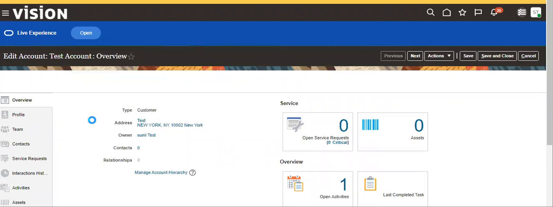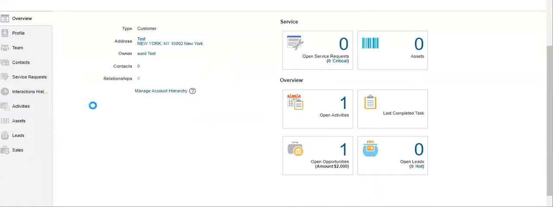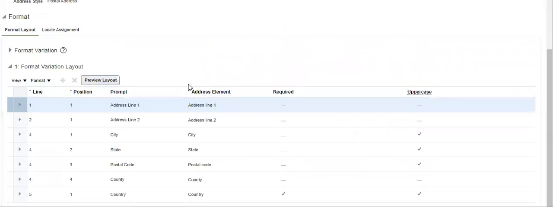So Kumaran, if you see here in the profile, we have a few attributes which we have entered for this particular address, right? Those attributes will be coming from the manage address formats: address line 1, 2, 3 and postal code. These are coming from there. And what is the profile?